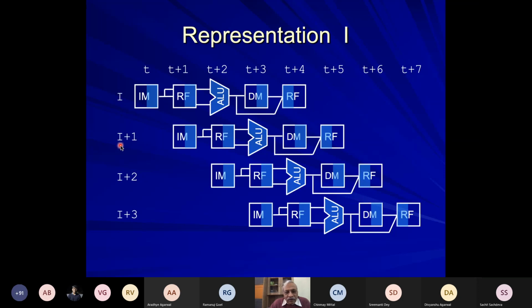The next instruction, or I plus 1th instruction, is in IM stage at time t plus 1, RF stage at time t plus 2, and so on. So it's lagging behind I by 1 cycle. Similarly, you have I plus 2 here, I plus 3 here, and so on. So this is one way of looking at a sequence of instructions and what they are doing at different instants of time.